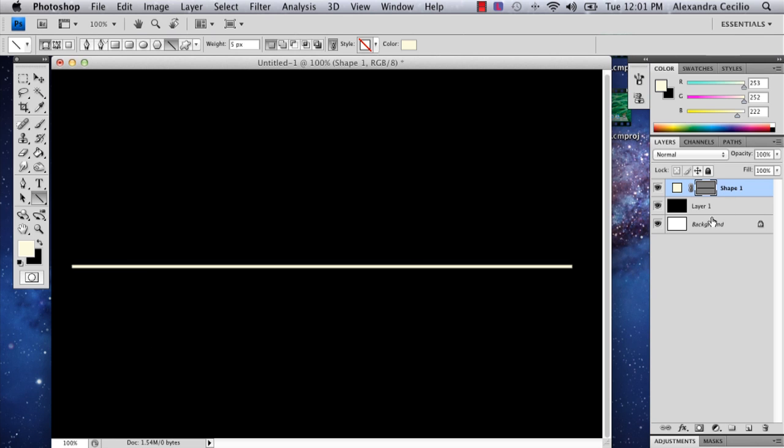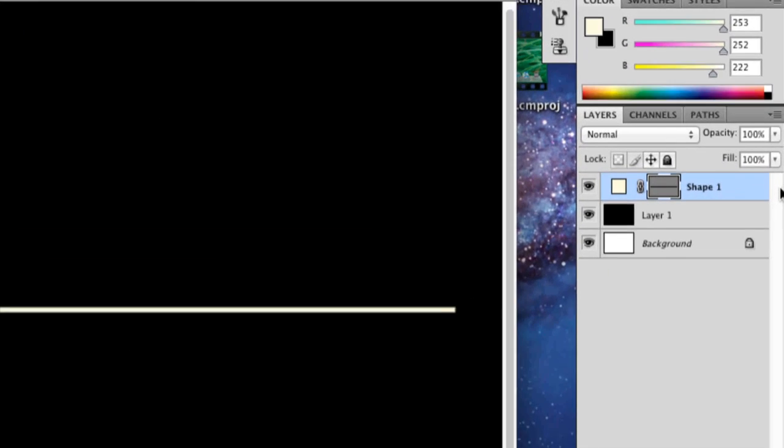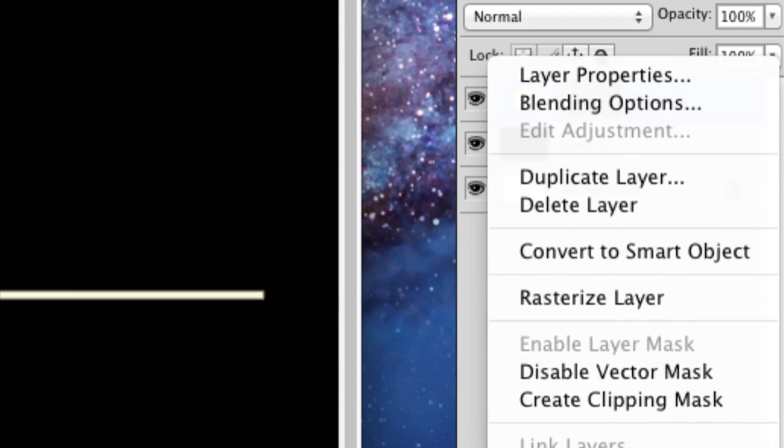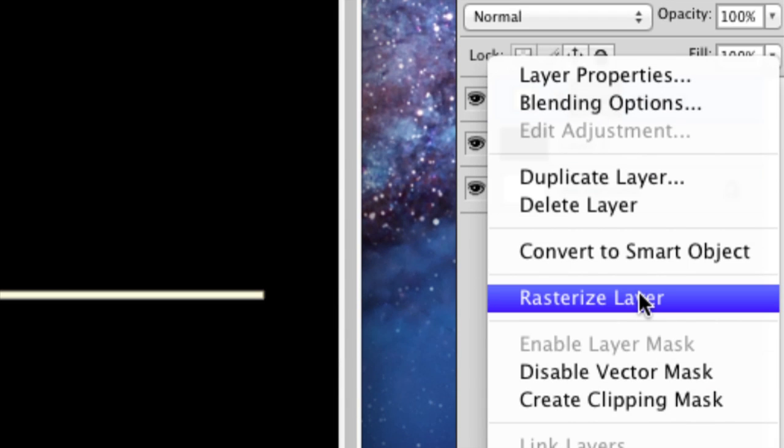And I'm going to actually go over to my layers. I'm going to hold down control and click. And you're going to click rasterize layer. What this is going to do is make it so your layer is editable.